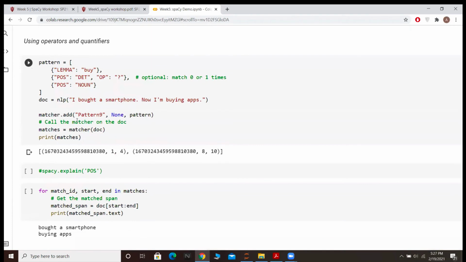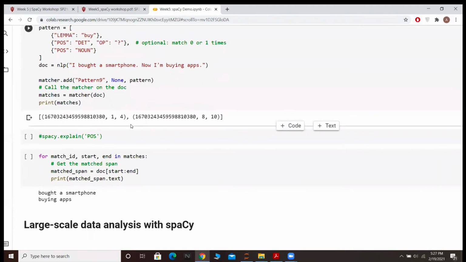You guys can look over this on your own, how you can add more functionality by using operators and quantifiers. This makes it much more flexible, though it adds to the complexity. So these things should be used carefully. And yeah, you can read about this on your own.